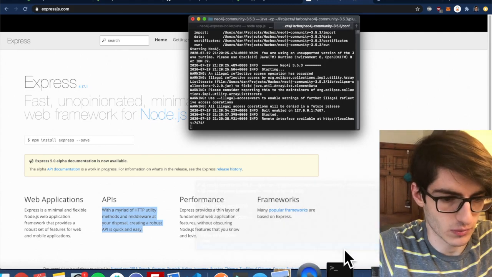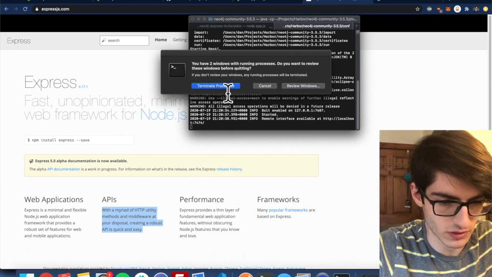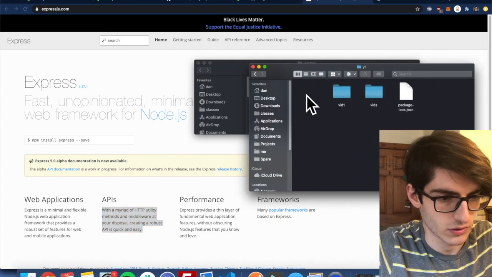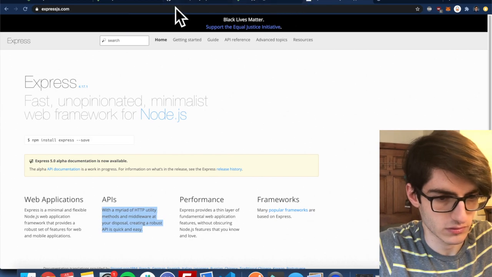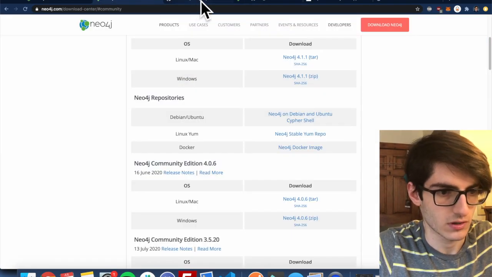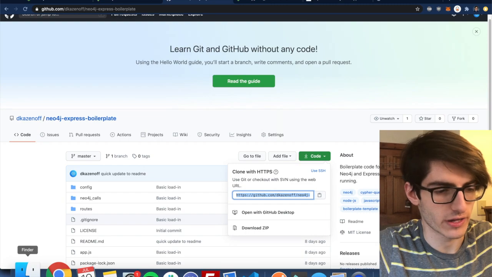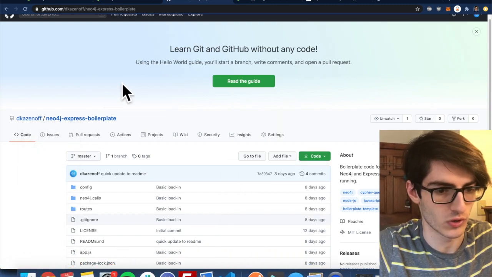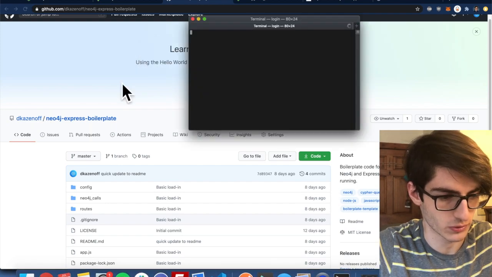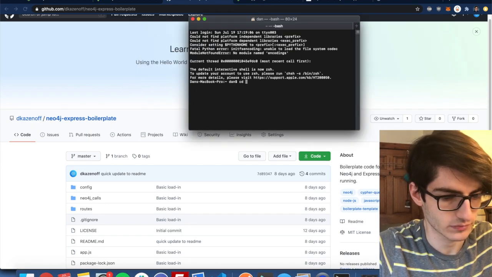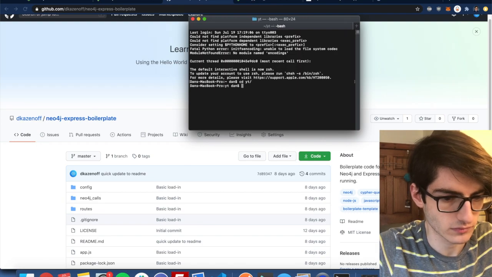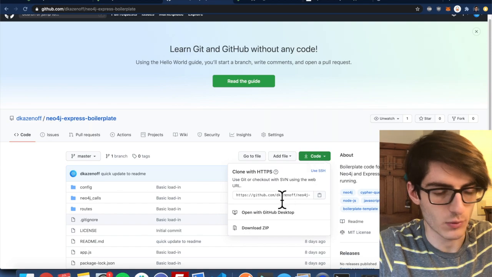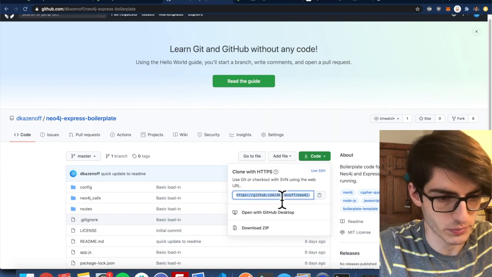Alrighty, so we're gonna just close out of everything and start fresh. Terminate. Okie dokie. All right, so what we're gonna do now is basically go to a new terminal window. And we're gonna run git clone on this repo here.